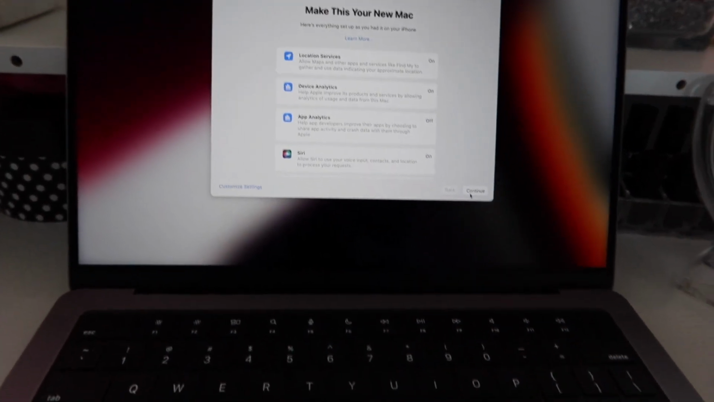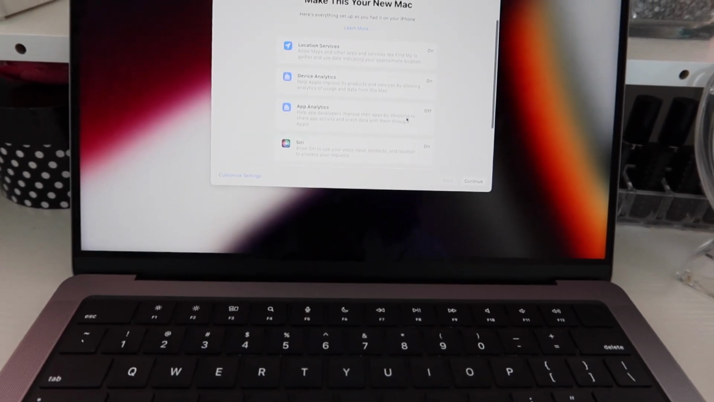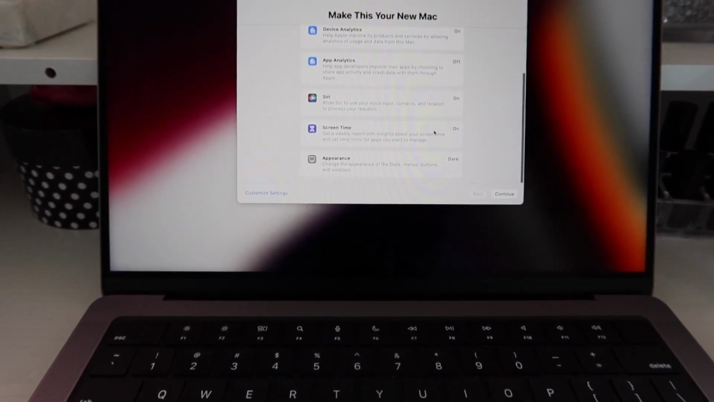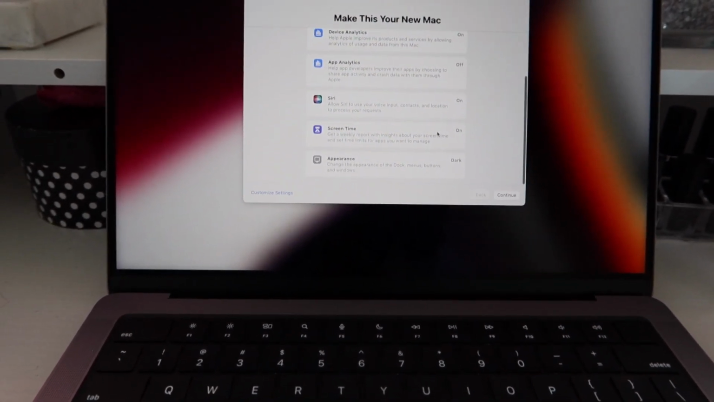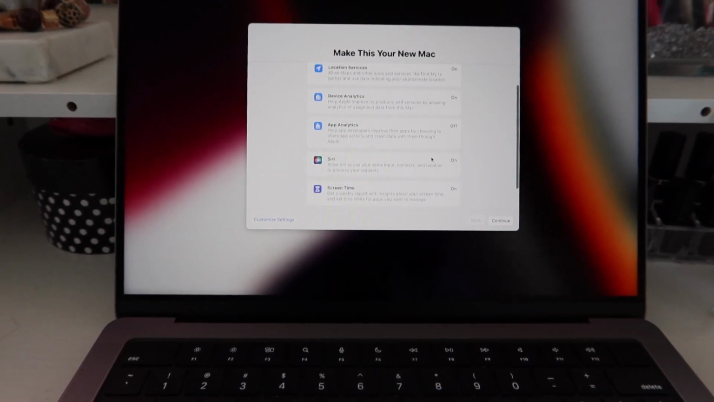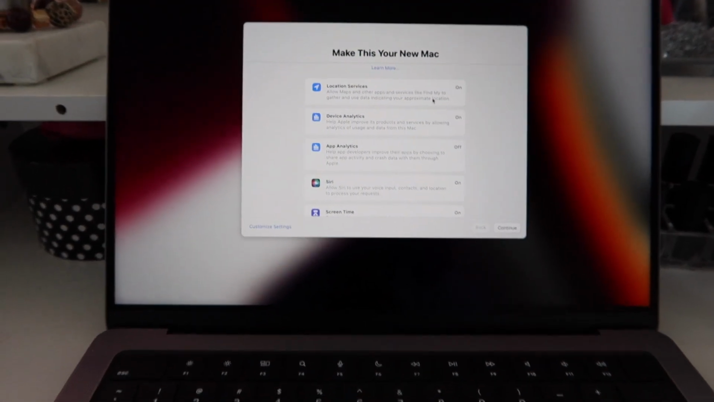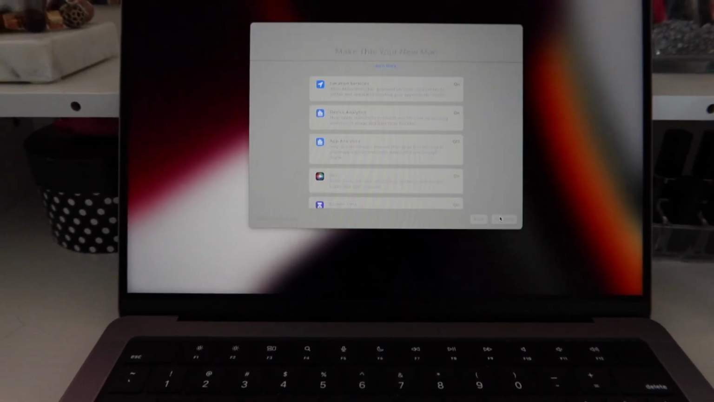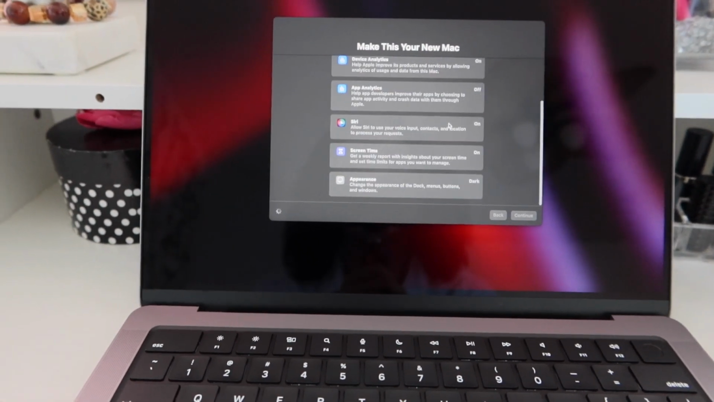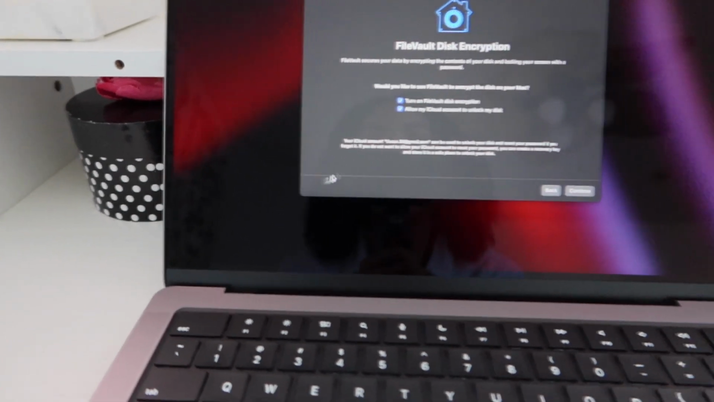Okay, y'all. So this is saying make this your new Mac. So it says, here's everything set up as you had it on your iPhone, which is really cool because it had me type in my iPhone password: screen time on, appearance dark, Siri on, app analytics off, device analytics on, and location services on. Ooh, I like the dark mode. Okay. So as you can see now, it's just loading over here.